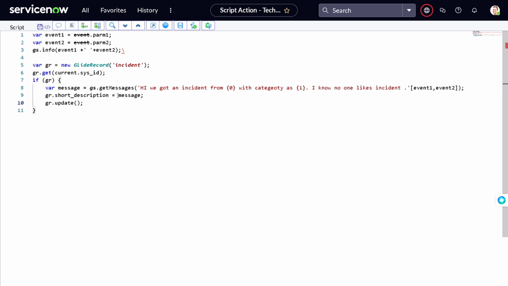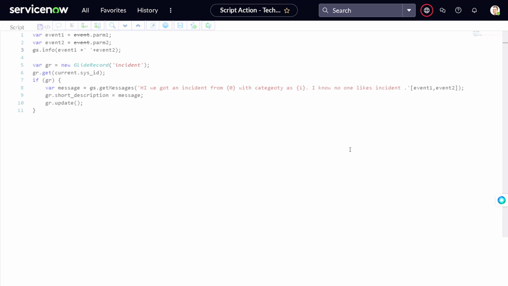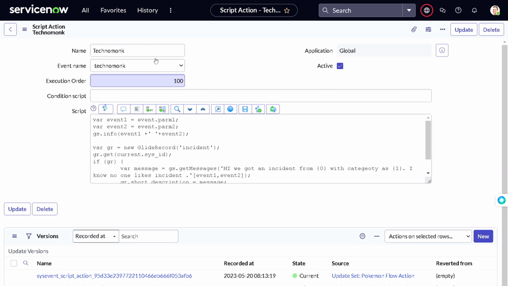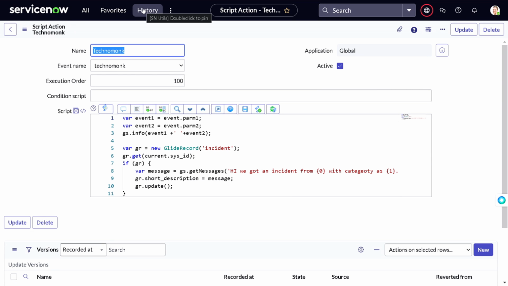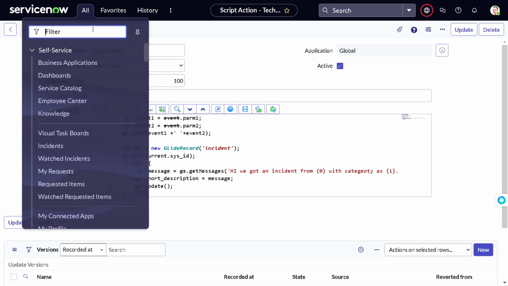We are done with the code. Let's save this out and see if it works. Oh, there's a slash over. Save. Now we have to update the incident. So how will the flow go? When we update an incident, it will call an event. That particular event will call a script action, and that script action will update the incident again. Okay. The flow of karma.